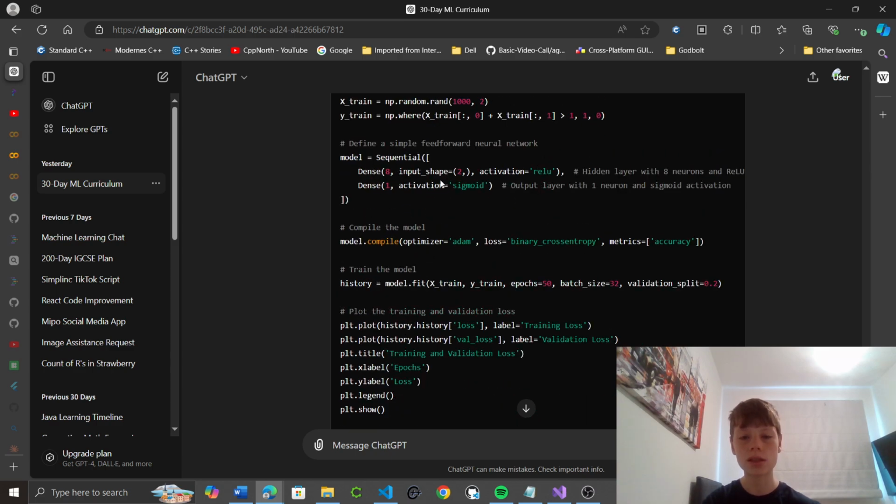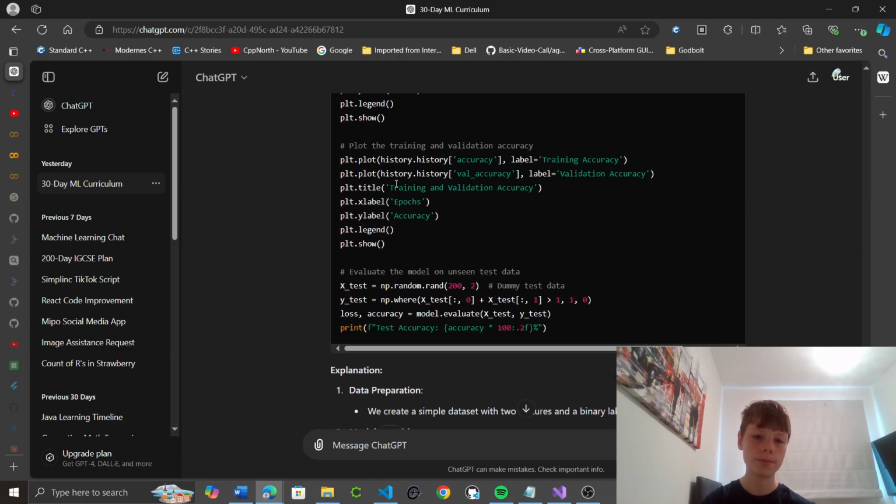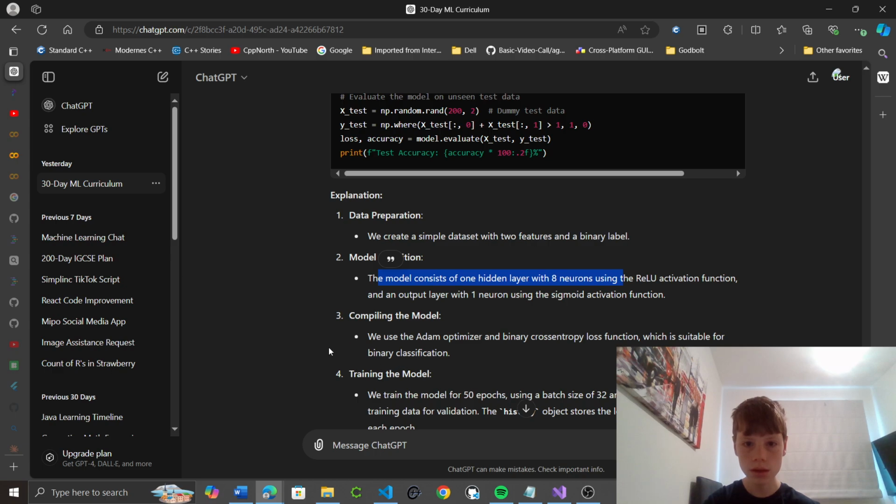So this is the hidden layer. This is not the input layer. The output layer has 1 neuron using the sigmoid activation function. So sigmoid is in the range of 0 to 1, and it's used for binary classification. Compiling the model: we use the Adam optimizer and binary cross entropy loss function, which is suitable for binary classification.